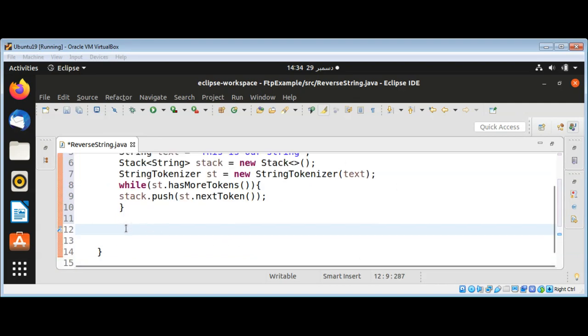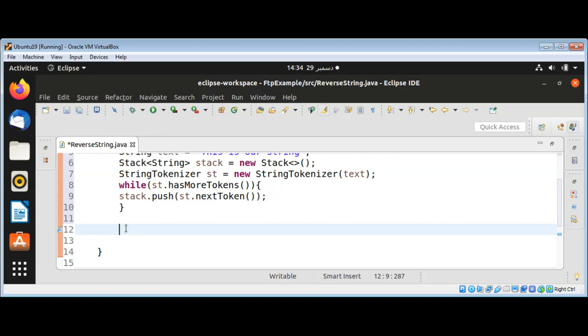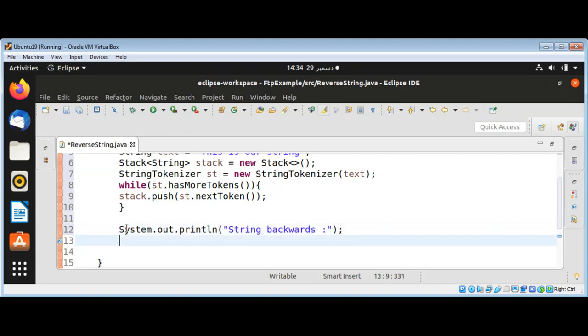And after we have all those words on our stack, we can print the string backward by printing the stack backwards. It's going to be system dot out dot println, and string backwards, just printing some message to the console.